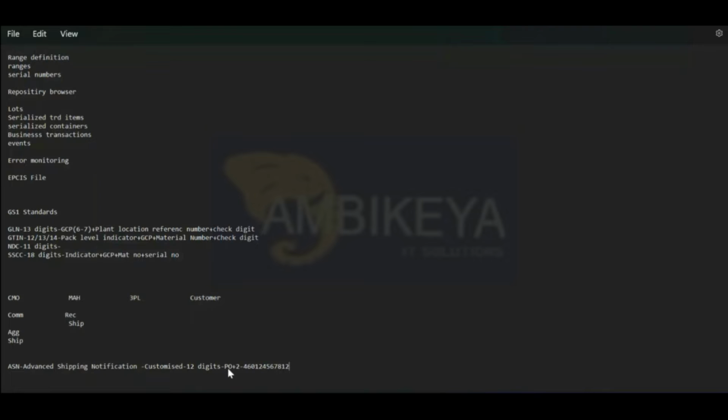Okay, I see. This is regarding the ASN. So this ASN also we need to send in the EPCIS. If you do not send the ASN number, then basically the file gets failed. The file gets failed in the IC. Okay.